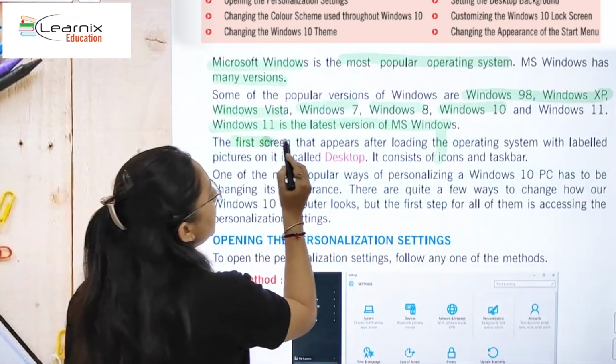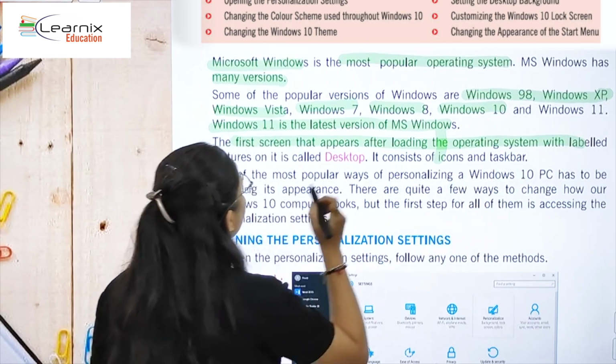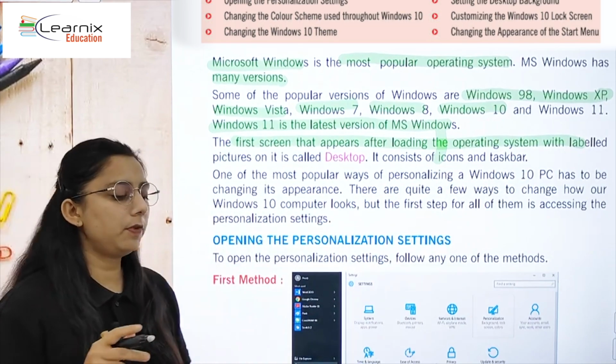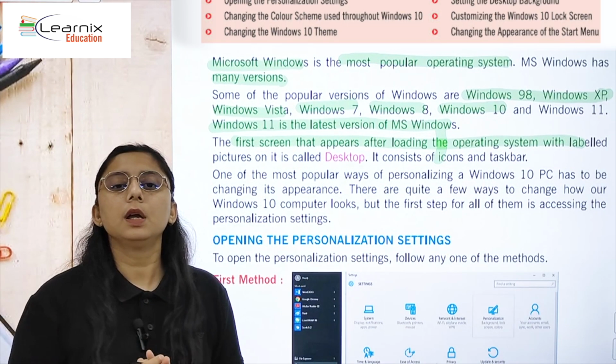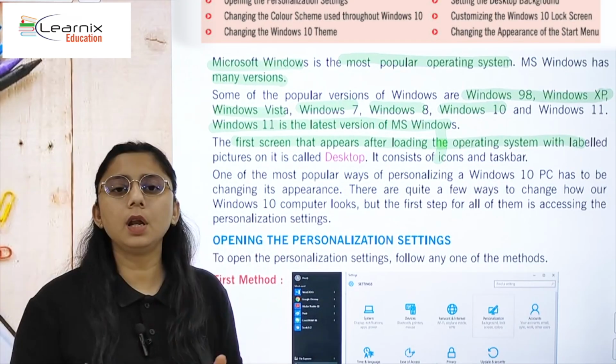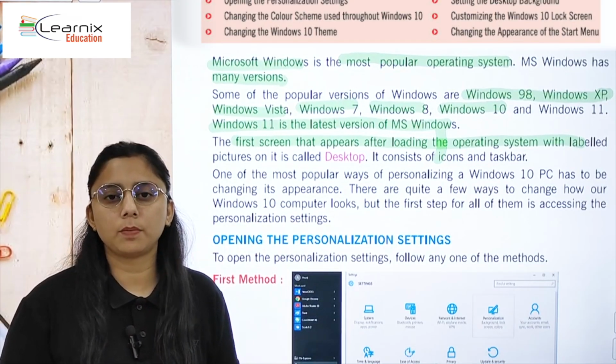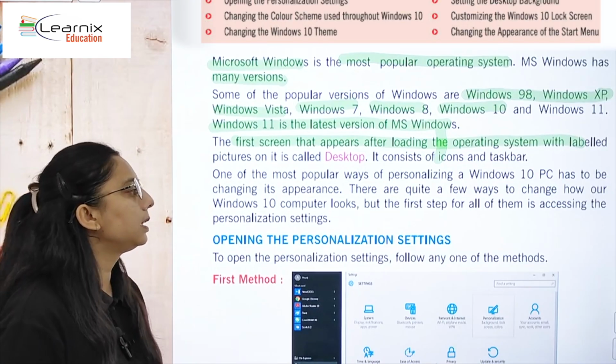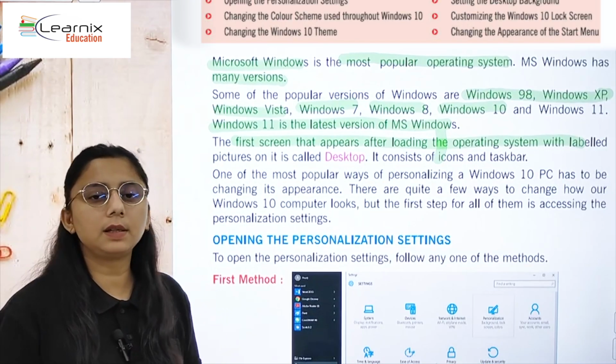The first screen that appears after loading the operating system, with your labeled picture, is known as the desktop. It consists of icons and a taskbar. We have different icons and a taskbar.